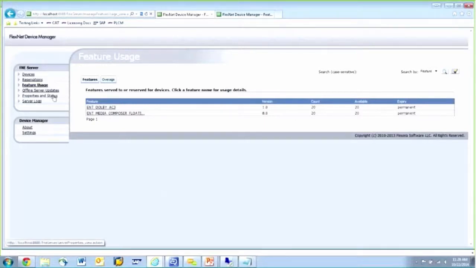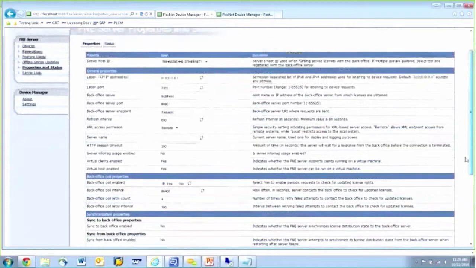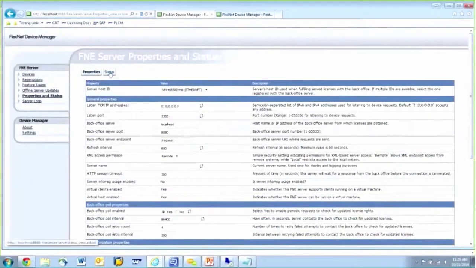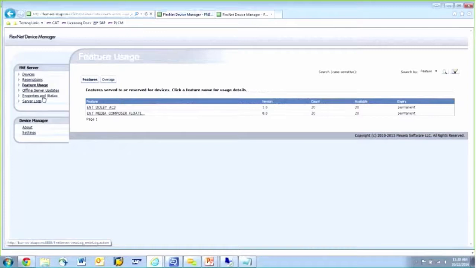All right, so I've got my failover set up. I should see status now. So this is my backup server. Remember I said you won't see the backup failover role indicated until you upload licenses. So we uploaded the licenses. Now the backup server says it's backup. Main server.